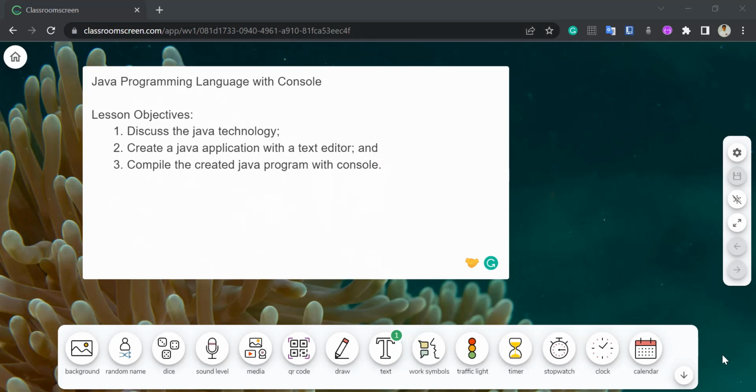Good day, everyone. Today, we're going to talk about the Java programming language with the console. So today, we have the lesson objectives. Number one, discuss the Java technology. Number two, create a Java application with a text editor. And number three, compile the created Java program with the console.